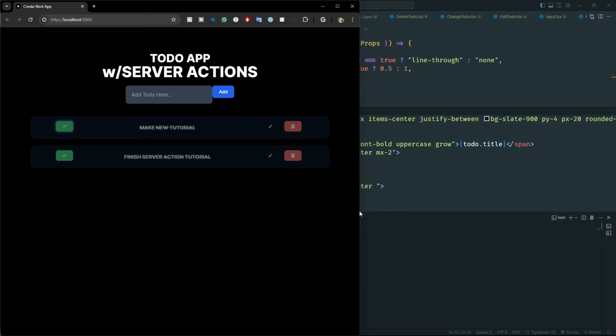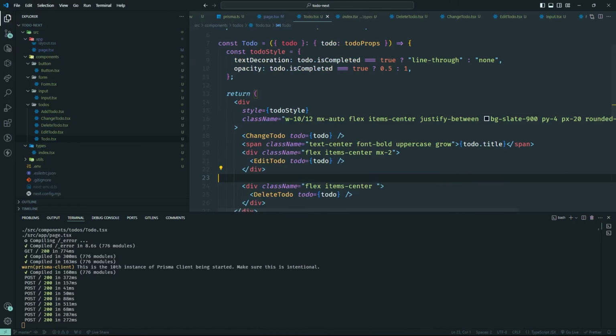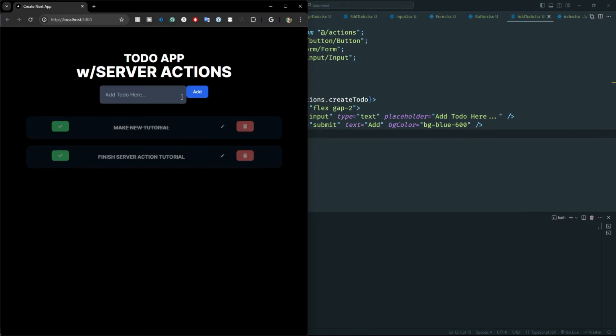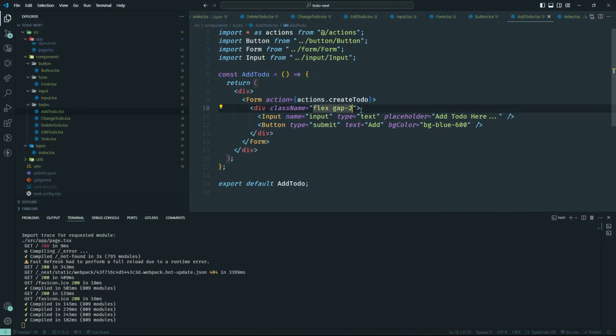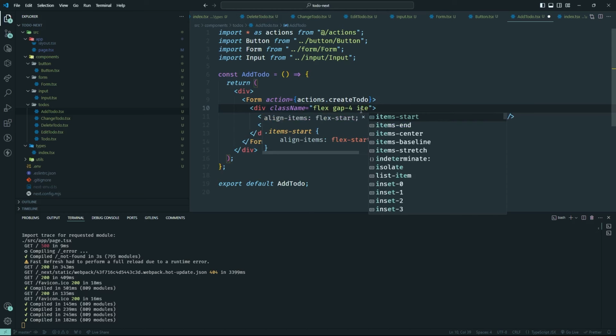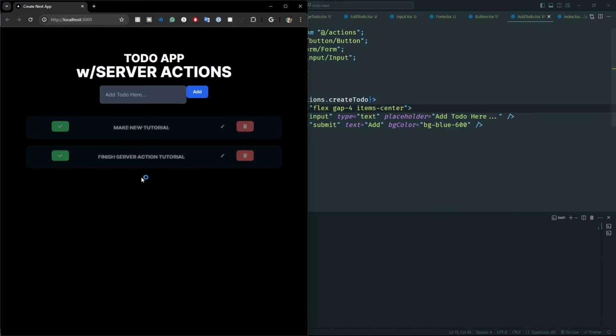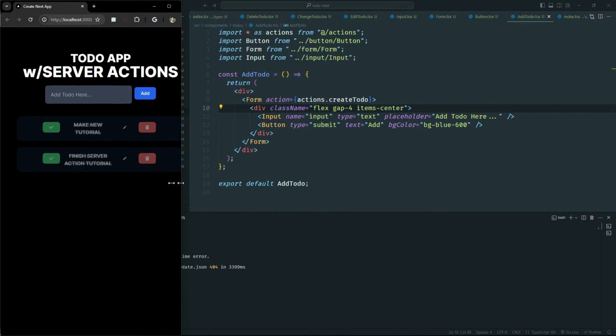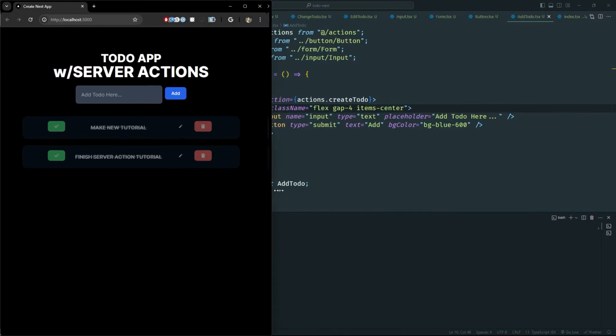So I think we made a good operation over here. But we might need to add a little bit of styling over here. So I'm just gonna grab a flex and items-center. Just add that in. We have a little nice styling going on right now, and responsive as well.